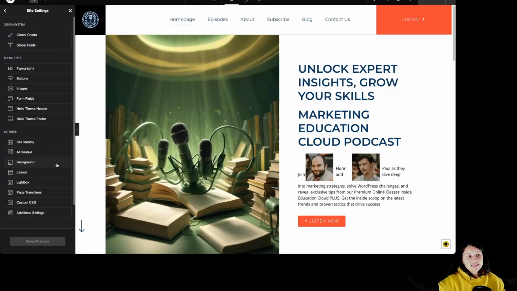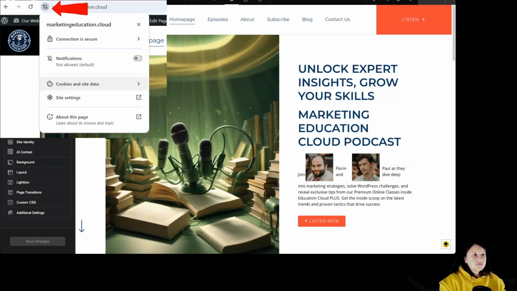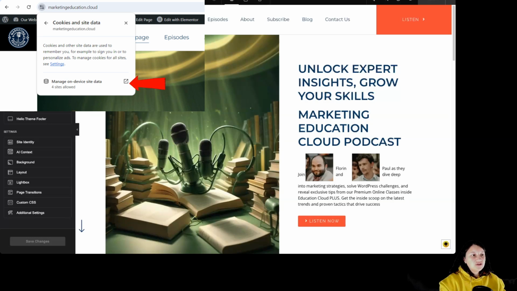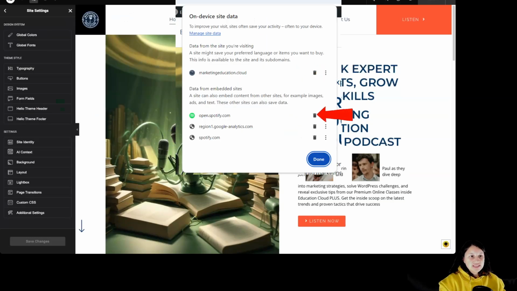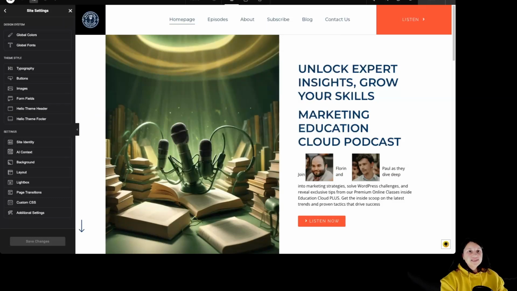In case you can't see the AI context one, it means that you still have some cache that you have to clear for your website, and over here to cookies and site data, and over here to manage on-device site data, and delete all of those cookies and cache from over here. Then you're going to have to reload the page and log in again to your WordPress website.